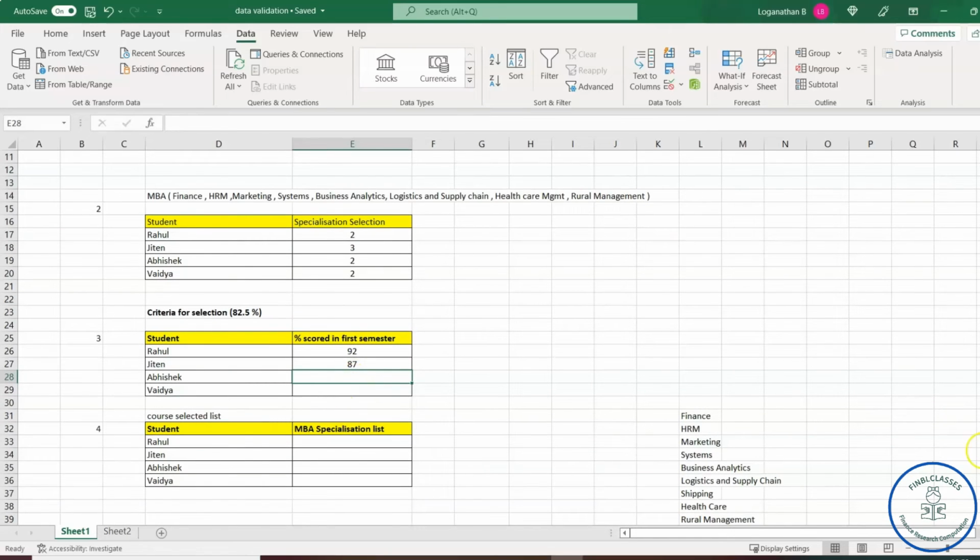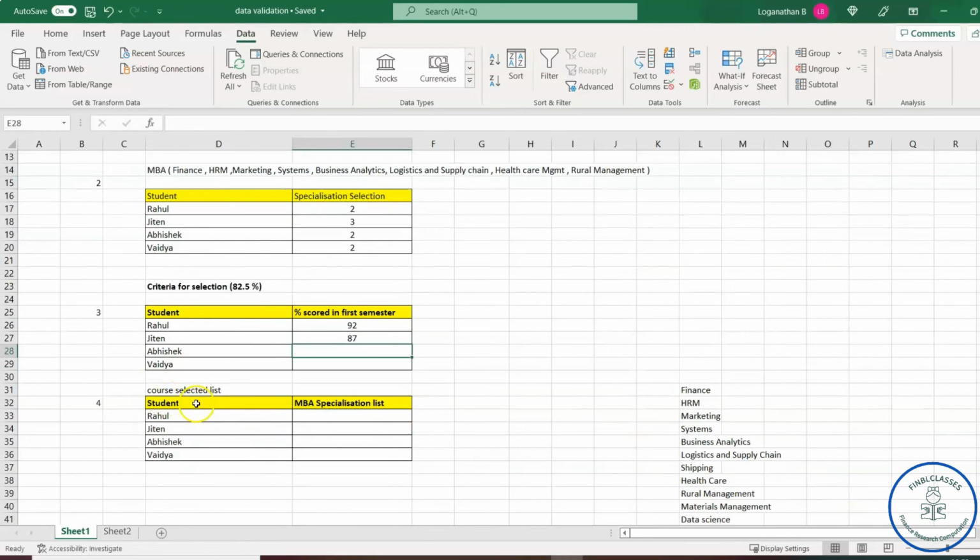So next, come to the next example. The third example is that suppose we have the final selection of the specialization list to be done, the course's final specialization list. Here we are preparing the list with the help of data validation. If you type the list one by one, it becomes difficult if the students are very many. We have just taken the example of only four students, but maybe you have about 200 to 500 students, where you can't simply type it one by one. It becomes very difficult for us.